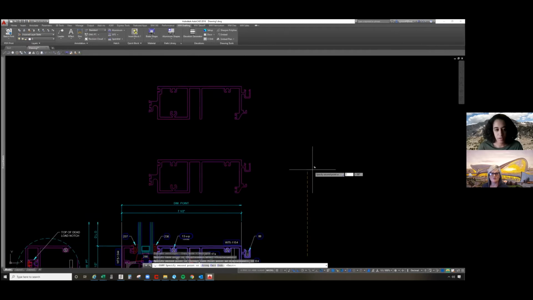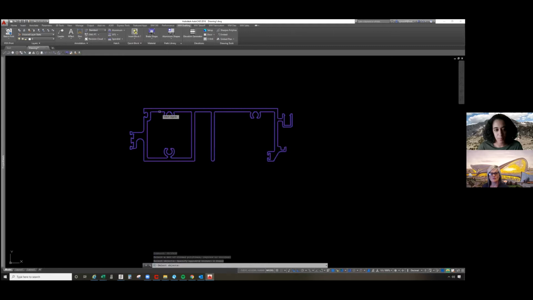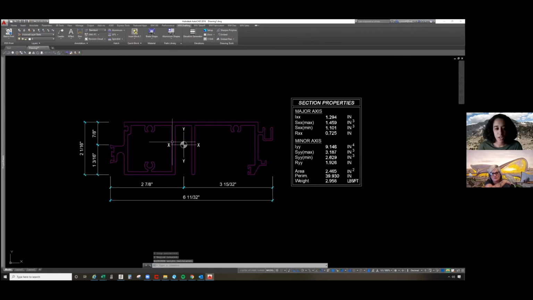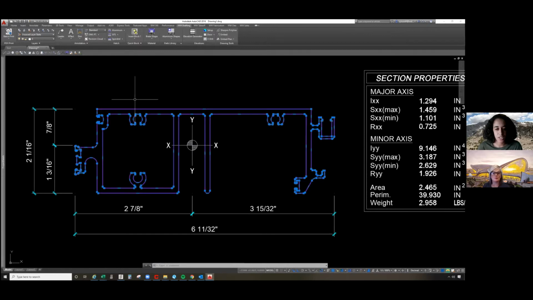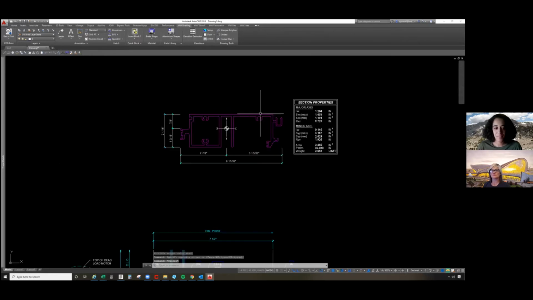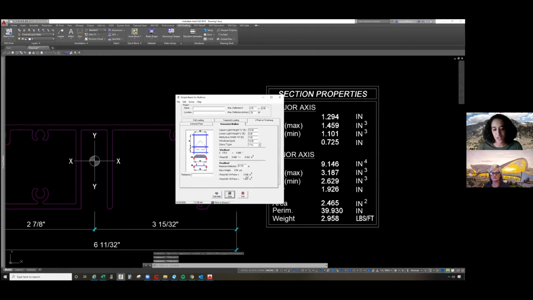I'll create a copy. And Zach created a really cool tool called section properties. I'm going to select the entire member, not just the outside part. Make sure I select the hollow. And it runs section properties. The orientation matters as well. So this is the orientation that it is on the building. I need IXX, which is 1.294. I'm comparing this number to the value that it gives me in this program.